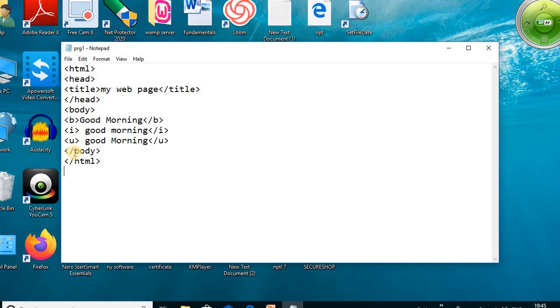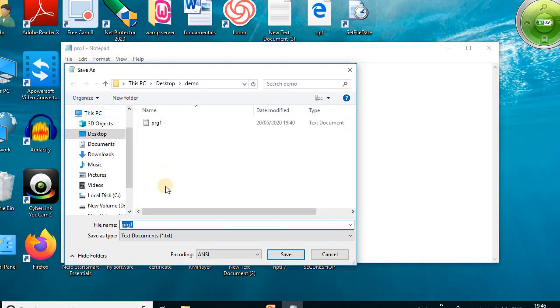The /body tag tells that here we conclude the body section. After concluding the body section, we use /HTML to close the HTML program. Now you can save this program by specifying the extension .html. So click on the file menu, then select Save As, then specify the extension .html.